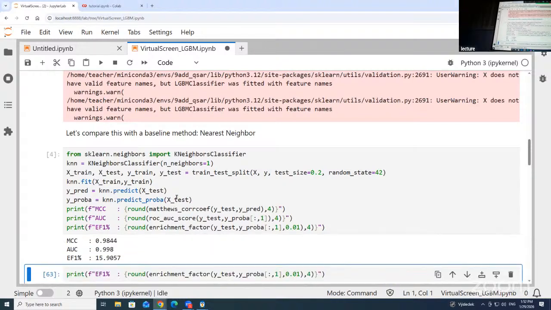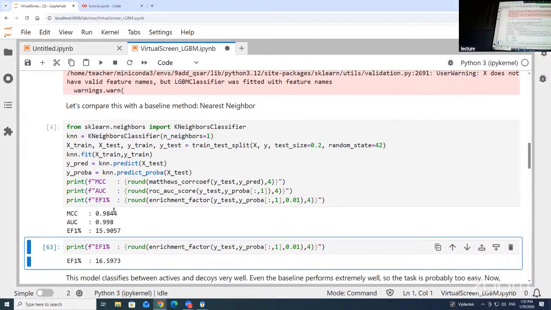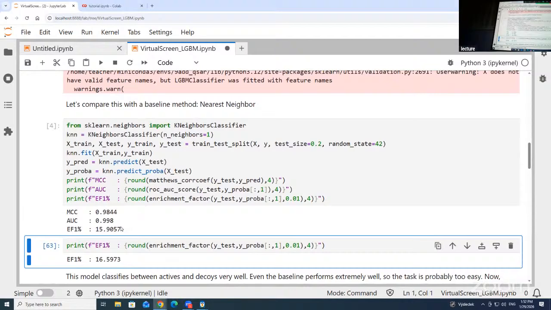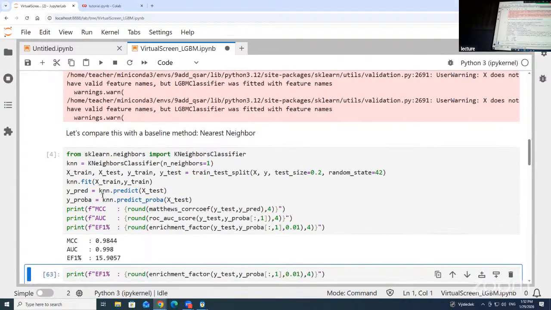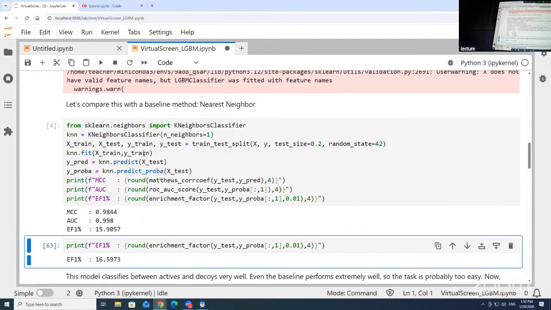This one takes somewhat longer, although here also it completed quite fast. And you can see the metrics are still very, very good. If you compare them with the LGBM ones, they're slightly worse, but really not that much worse. So this further confirms, yes, it's really a very easy classification task.